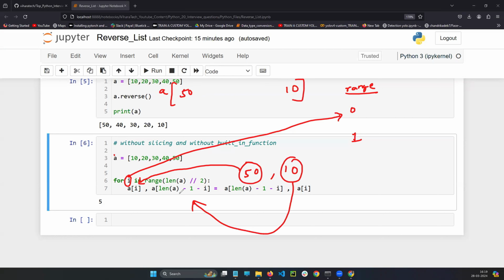So in the first iteration, what have you done? 10 I am passing to the last position, 50 I am bringing to the first position. If you see, what about the remaining values? Like 20, 30 and 40 will be like that only. There will be no change in those values.